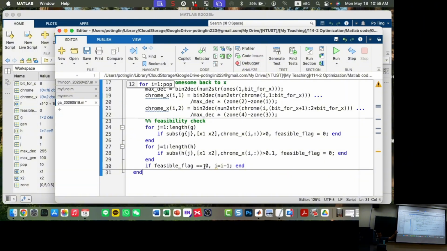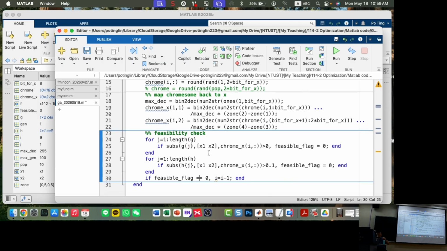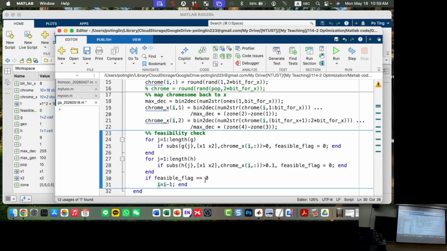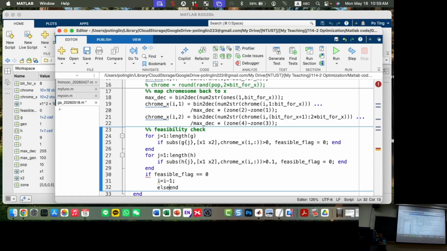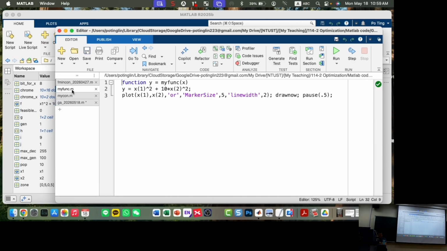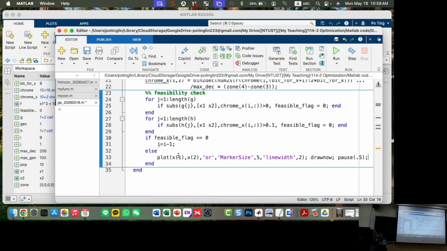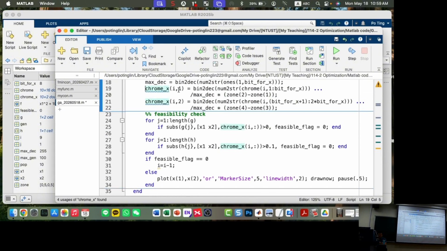So right now, if not feasible, the I index will decrease by 1, so it will repeat the process. Else means it is feasible. If it is a feasible point, I will plot out the position of that feasible point. So let me plot the point. That particular point would be this one.